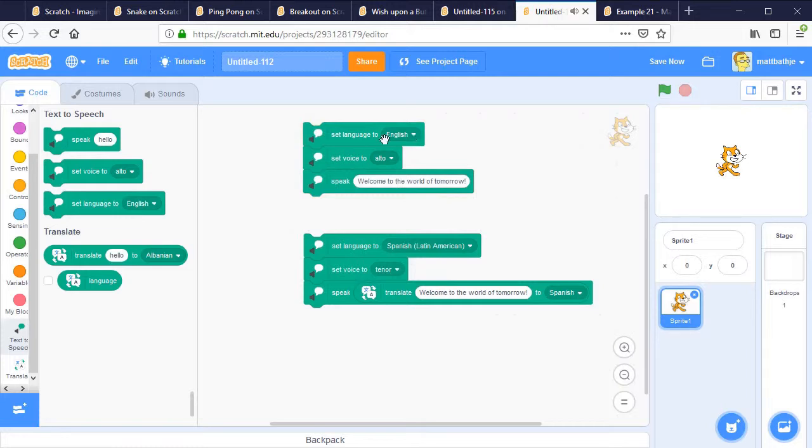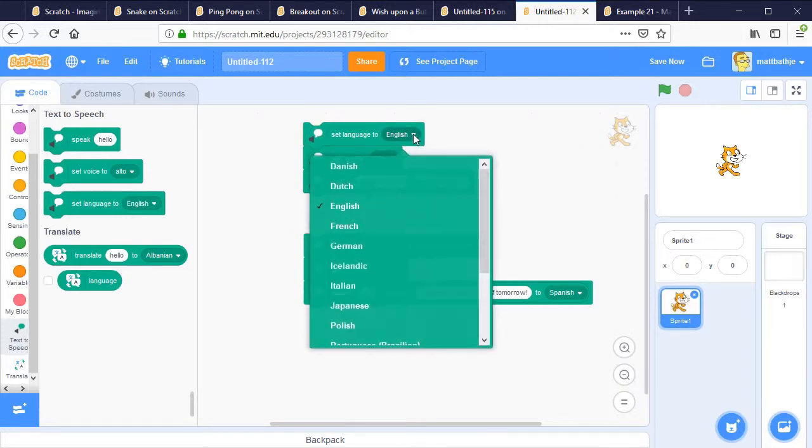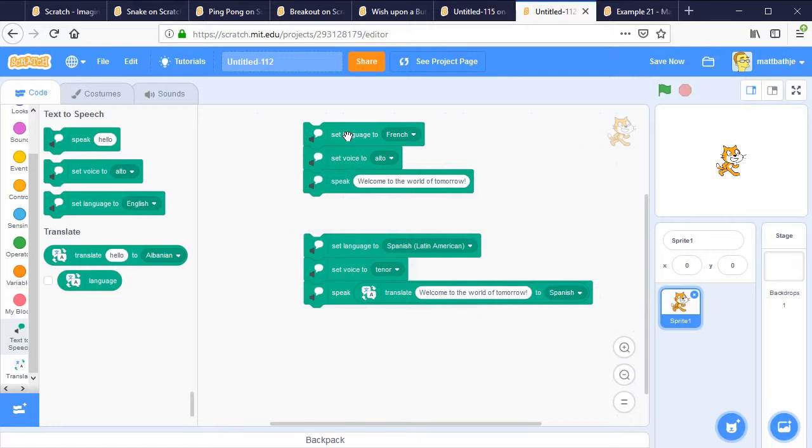The other option you have is to change the language, and this doesn't actually make it translate the text. What it does is it makes it talk with a little bit of an accent of that type of language. So if I change it from English to French, "Welcome to the world of tomorrow," it's still saying the same thing, but with an accent. And that gets to be important when we start talking about the translate function.